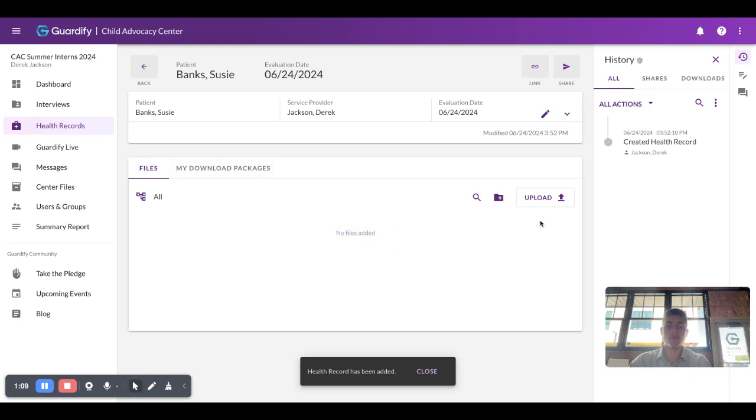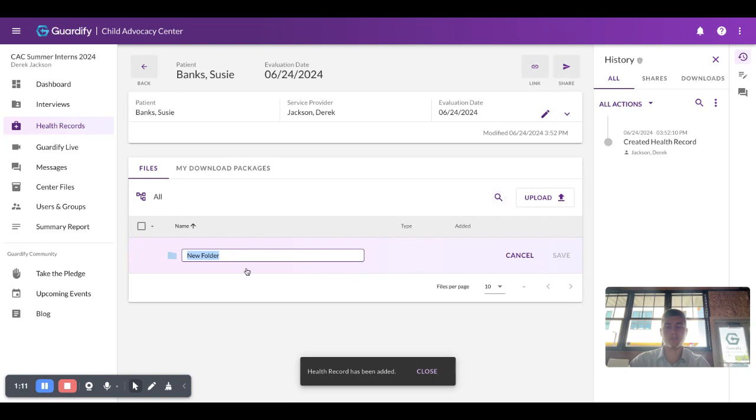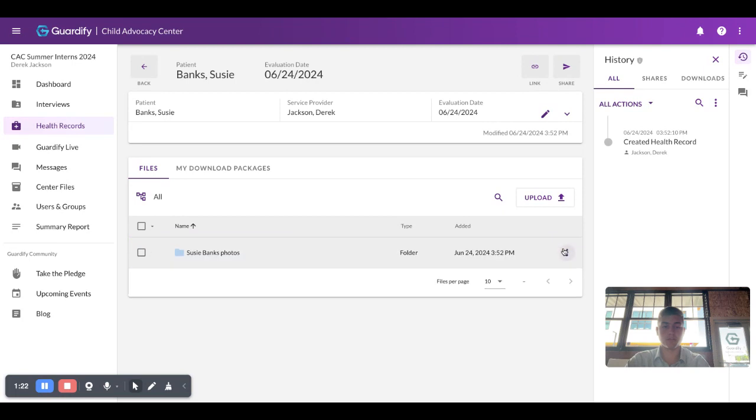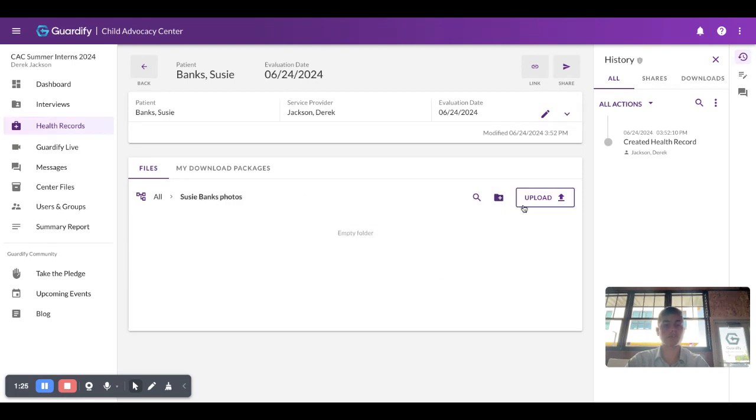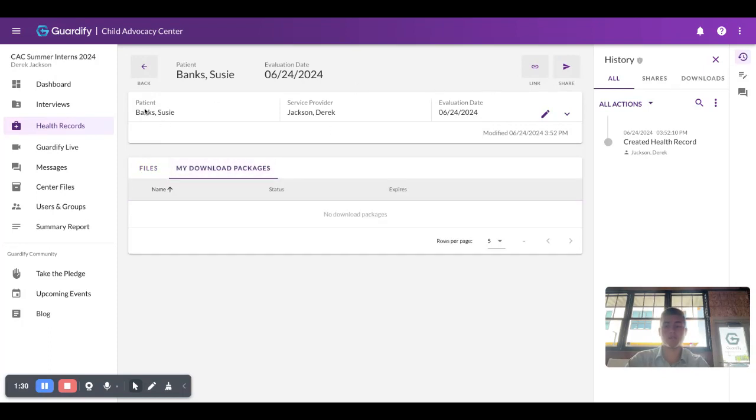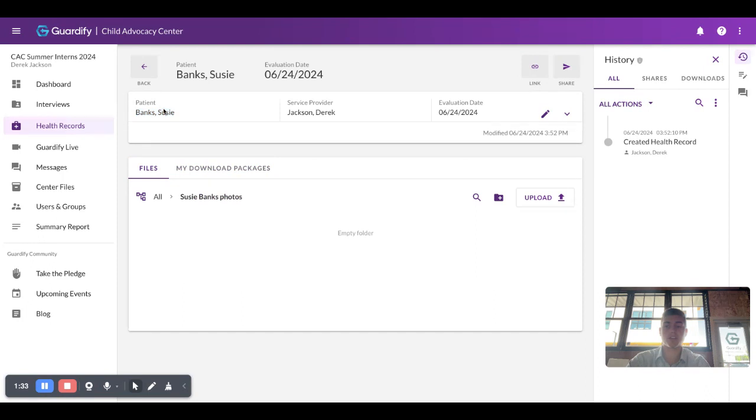Currently, there's none added, but if you want to, you can add one, and you can also create a folder, which is very helpful. Say it's just for this certain file, and maybe you have certain photos from it, and maybe you want to create a folder for it. So you can create Susie Banks photos. You can add a file for it, and for example, we're using Susie Banks as the patient, so you can do what you want with the files, whether you want to name it after the patient and do certain things with it, depending on if you're a social worker, that sort of thing.